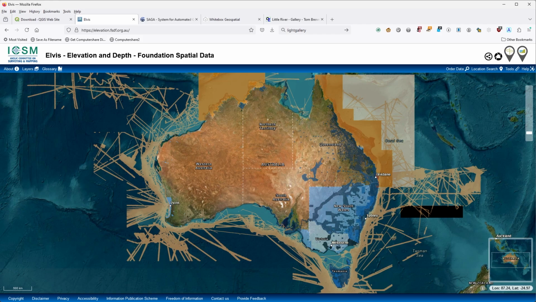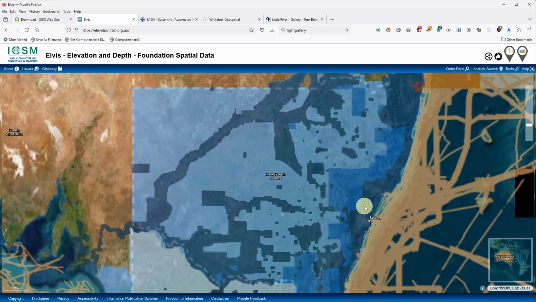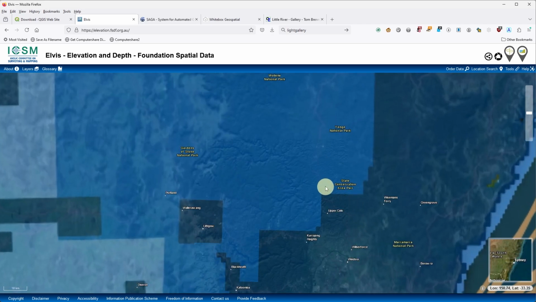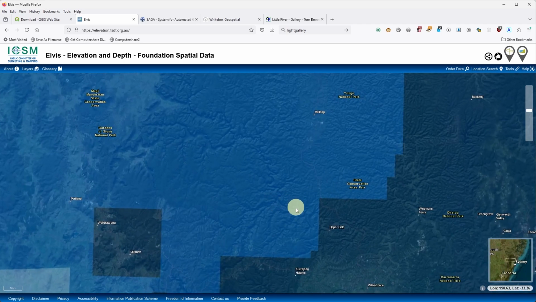We're going to be focused on New South Wales data, but the processes here should work with any DEM data. To get data, zoom into your area of interest on the map. We're going to be zooming into an area north of Sydney around the Colo River.